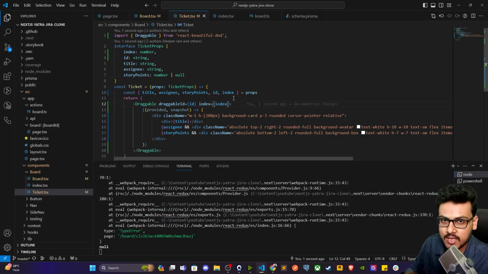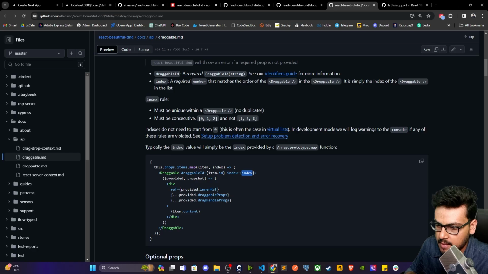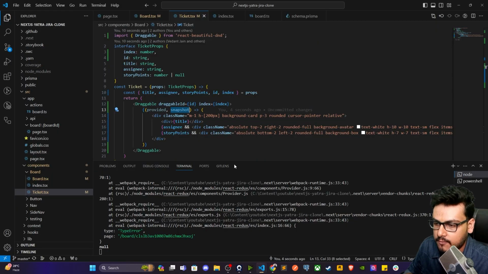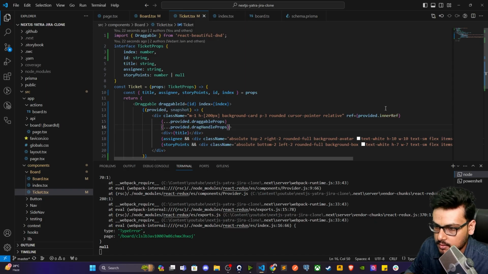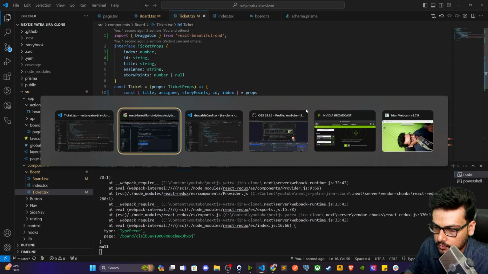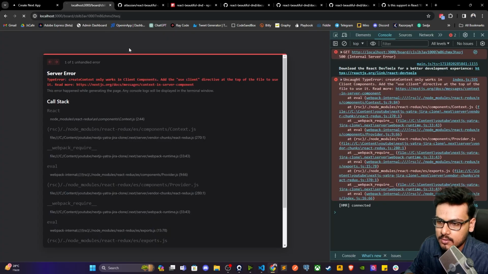These guys are really cool. Now we have this provided and snapshot. So what else can we do? Yep. So we have to come back and copy these guys. These are ref, draggable props, and drag handler props. So we have copied it, and I am going to paste it over here. Let's save this, and let's come back to the application.